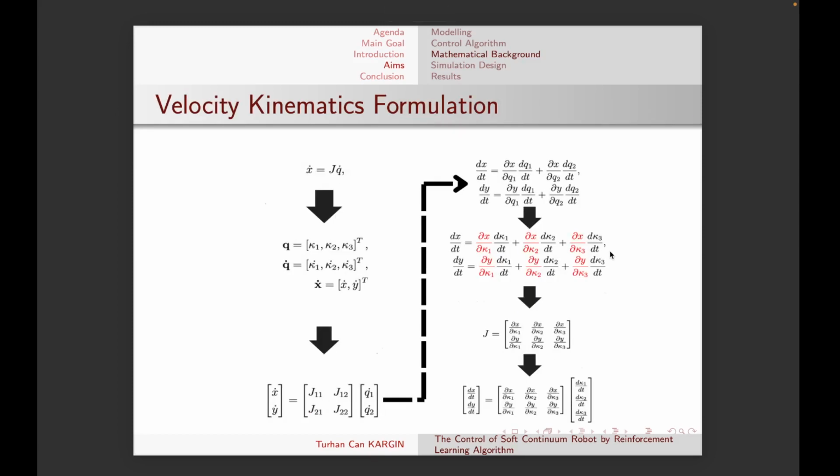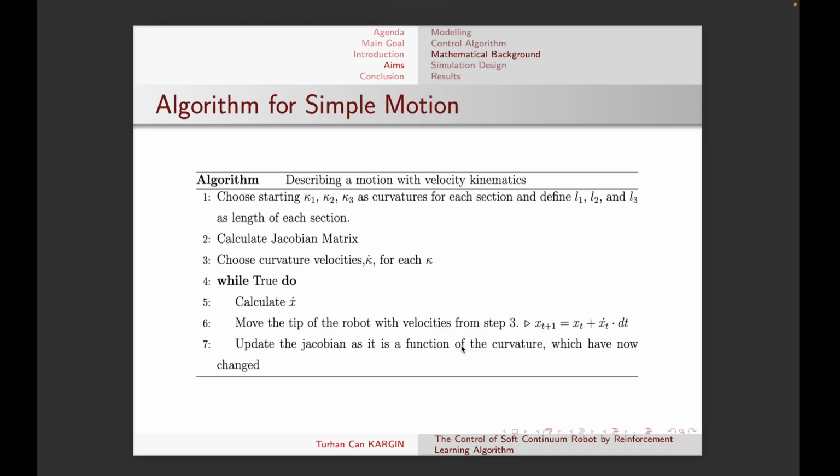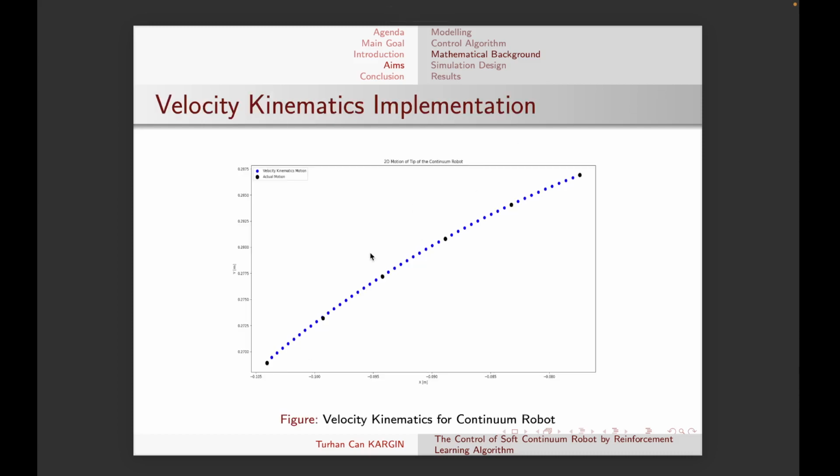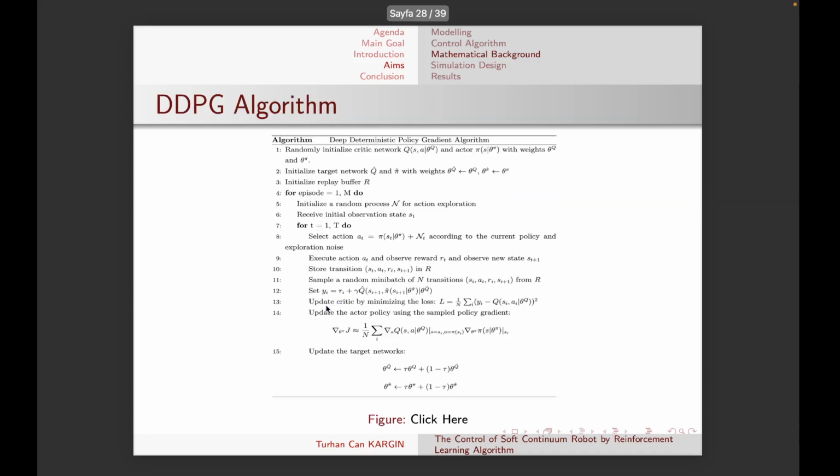And this is the velocity kinematics formulation. This is our Jacobian, and it makes the relationship between the derivative of each section's curvature and the derivative of the position. To simply move the robot, we use this simple algorithm. It basically generates a movement for the tip of the robot, and this is just a simple figure that shows the trajectory of the tip of the robot when we use this algorithm. These blue points are the tip of the robot moving through this trajectory.